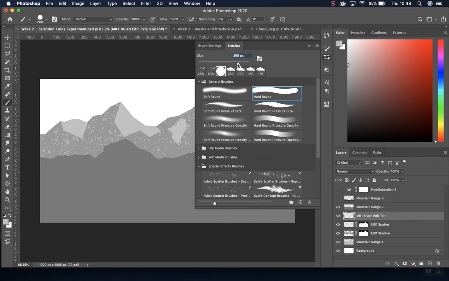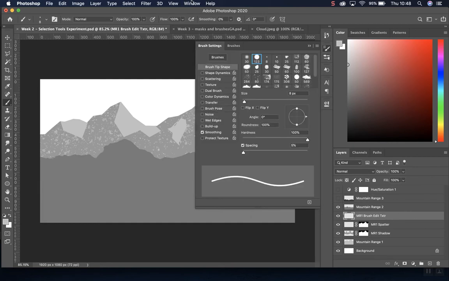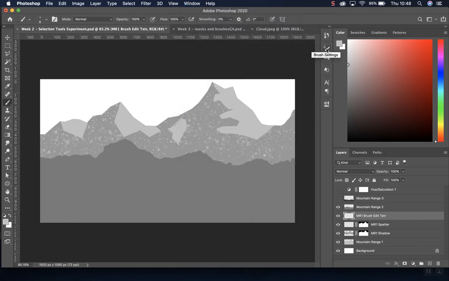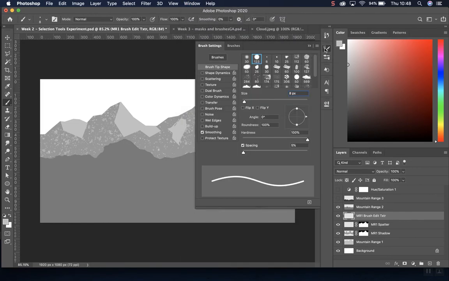We're then going to set this to 8 pixels. So the reason we're using this menu here is that we want access to brush settings. You can also get to brush settings by going to brush window, and then brush settings. You can also click on this icon here, which is a brush with some bullet points next to it. So we want our hard round brush, size 8.